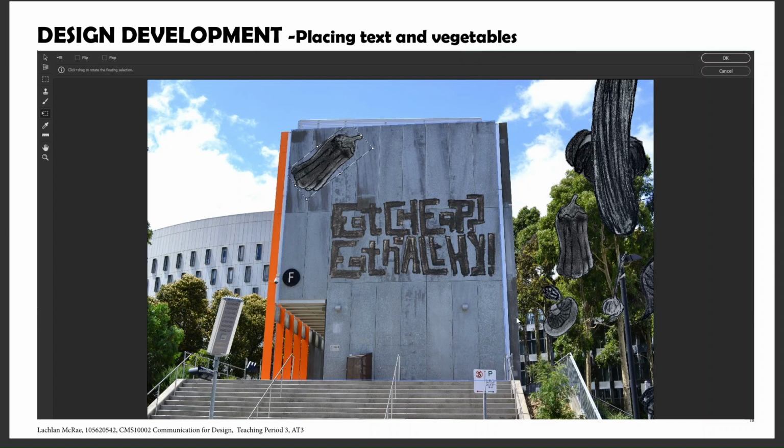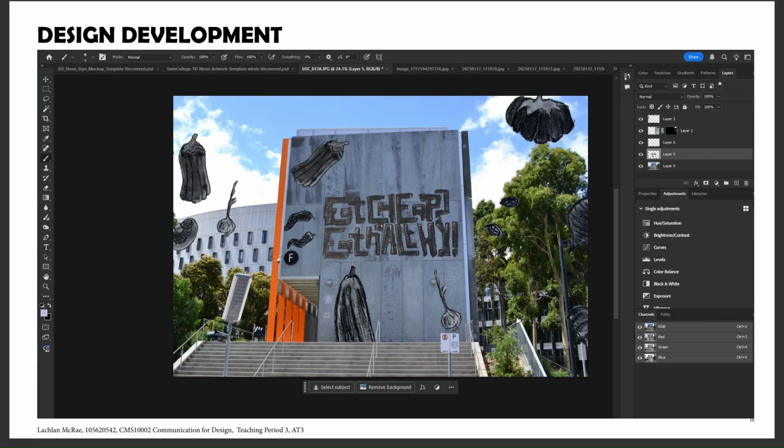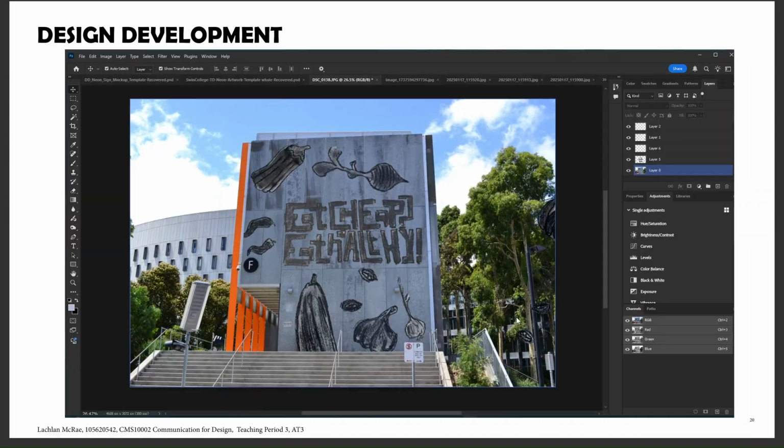And yeah, here's me placing my text and messing around with how I want these vegetables to be placed. Just some more of that, messing around and seeing where I wanted them placed, and yeah, even having that cucumber being cut off by the stairs, I thought was really cool. And that's how I wanted them, all set out and arranged and all angled using the transform tool.